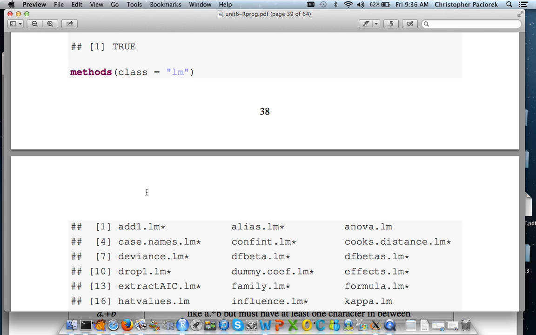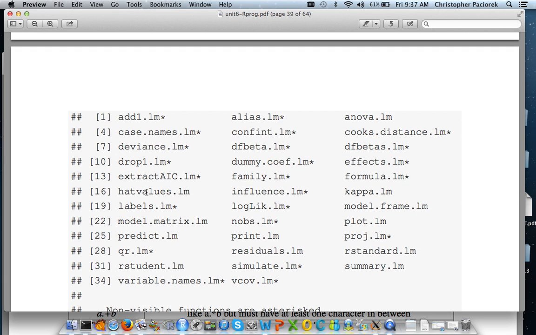And then we can ask what are the various methods that are associated with a given S3 class. So I'm going to use this methods function that I believe is in the methods package, and it'll tell us that the methods associated with the LM object are the sorts of things we might expect. Things like a formula and a log likelihood and regression diagnostics like DF betas, the hat values, things having to do with AIC, all the sorts of things that you might expect.